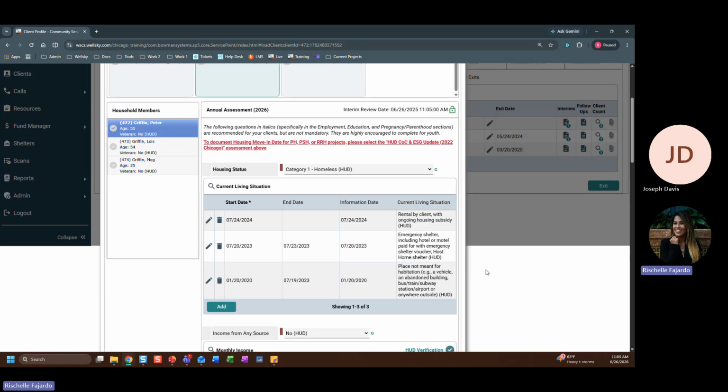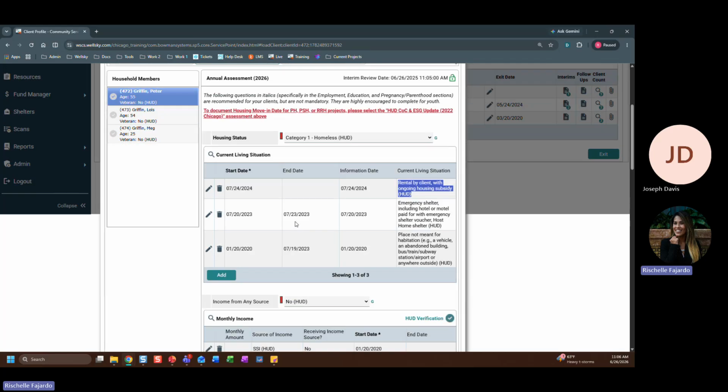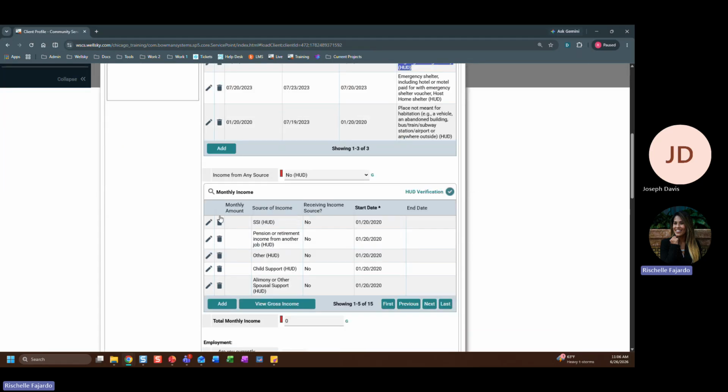And the way assessments work is that you should just update whatever has changed specifically. So at this point, are they still living in the same situation? If they are still living at this rental, then I would just leave this as is. An open end date means that it is a valid entry still, and it is current, so we leave that alone. But for example, if something has changed and now at this point they do have income, then I would go ahead and update this to yes.